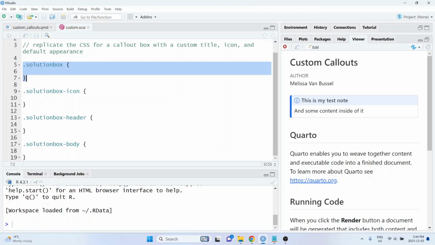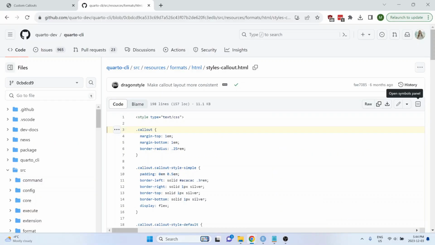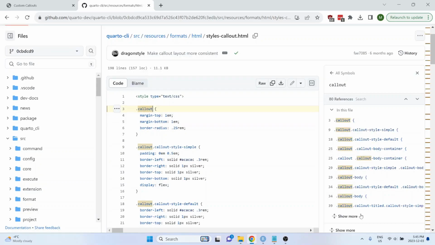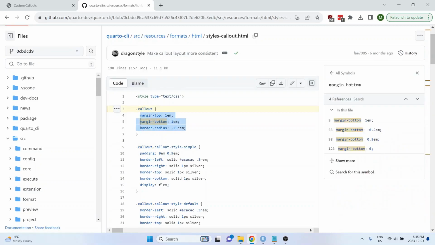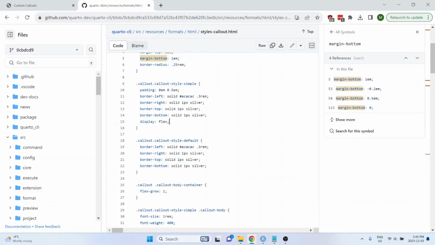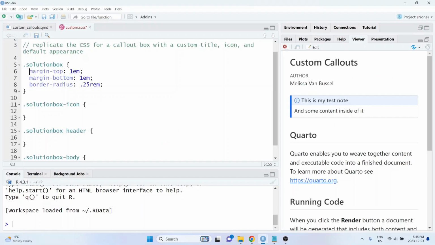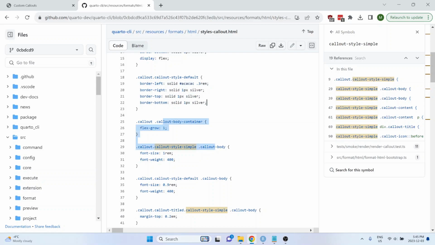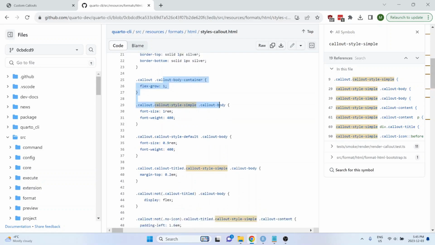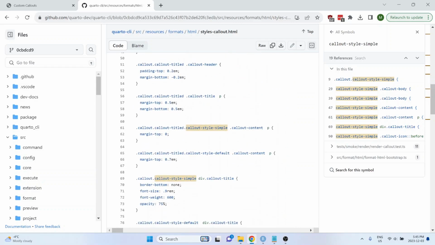To fill in the first class, I'm going to go back to the Quarto CSS, and I'm going to be copying and pasting in anything that just says callout without any other sort of subclass with it. So here I'm going to copy lines 4 to 6 and paste that in. I'm going to ignore the style simple and go to the style default, paste that in. I'll ignore anything that's a subclass. So here this is body container, body, so on. We can ignore all of that.